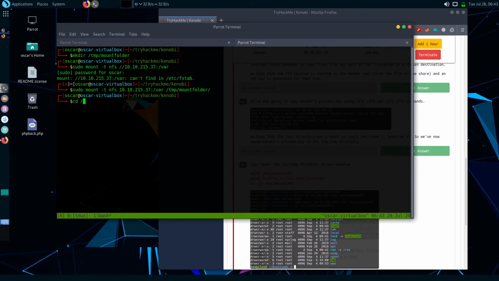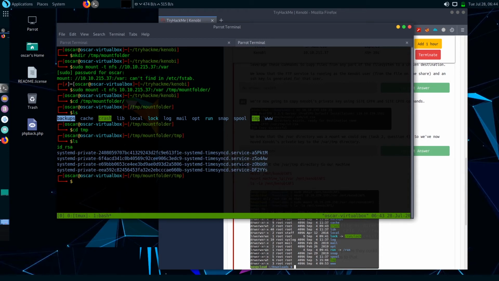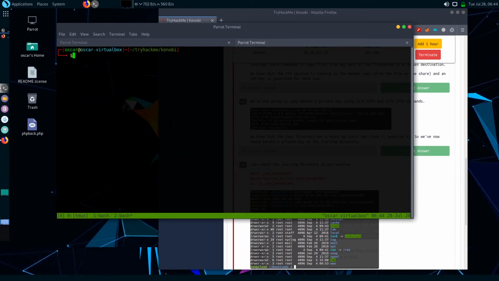Okay, after that, let's visit this folder. Okay, we got /var mounted on our machine. Okay, let's get those SSH keys. So here are our SSH keys. Let's copy it. Okay, we copied it into our machine. Here is id_rsa.